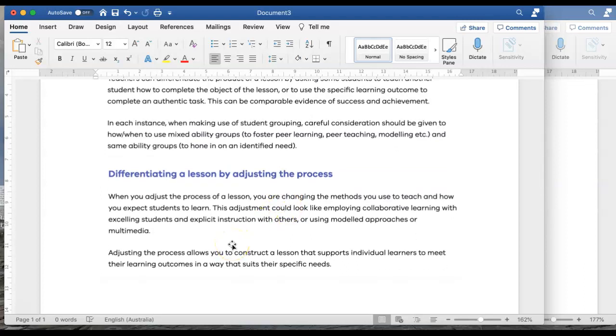So when you adjust the process of the lesson, you are changing the methods you use to teach and how you expect the kids to learn. So an adjustment could look like asking for some collaborative learning. So if you know that a particular group maybe are going to struggle with a concept, you use the idea of collaboration to help. But it's also things like time, giving kids more time, adjusting the process in terms of what steps you ask them to do.